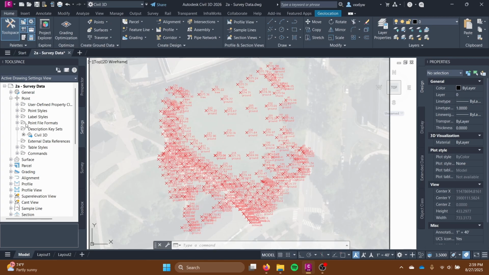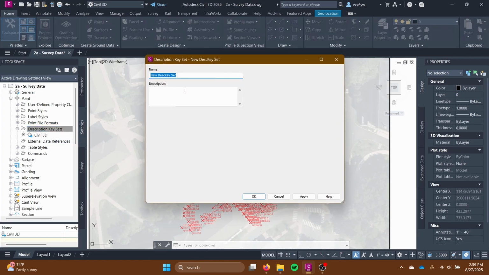From here, we are going to click on this and right click it and click new. Here we need to make a new key set. And these keys are what Civil 3D is going to search for in order to assign the properties to each point group. So I'm just going to name these the exact same thing as I named my point groups. You can name them differently, but I think this is the easy way of doing it.